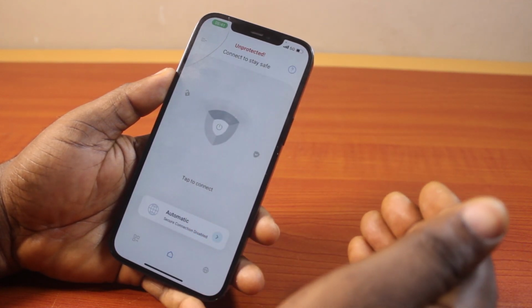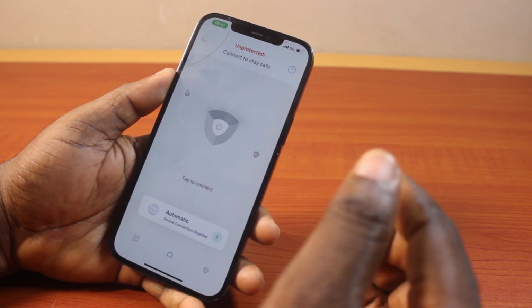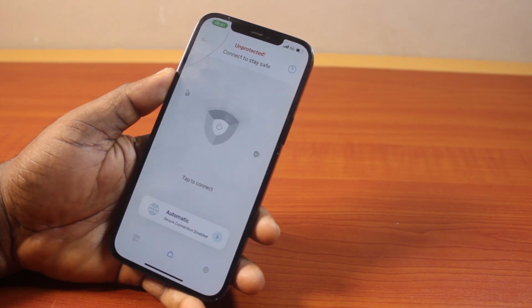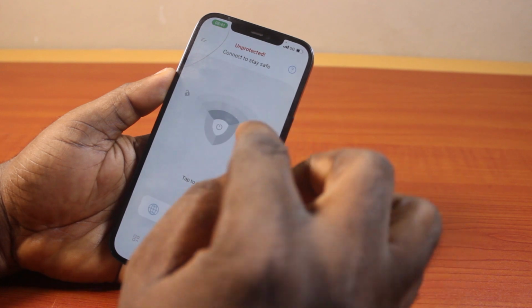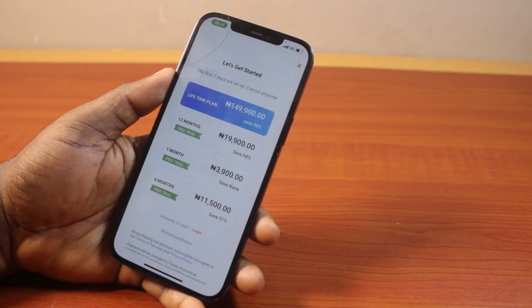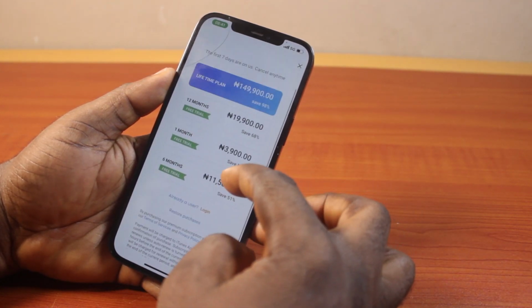Now, this is what you're going to see. You'll be prompted to tap to connect. The interface differs depending on the type of VPN you want to use. So in this case, just go ahead and tap connect. Then you should see receiving data. Here you'll be prompted to subscribe and you can start a free trial.